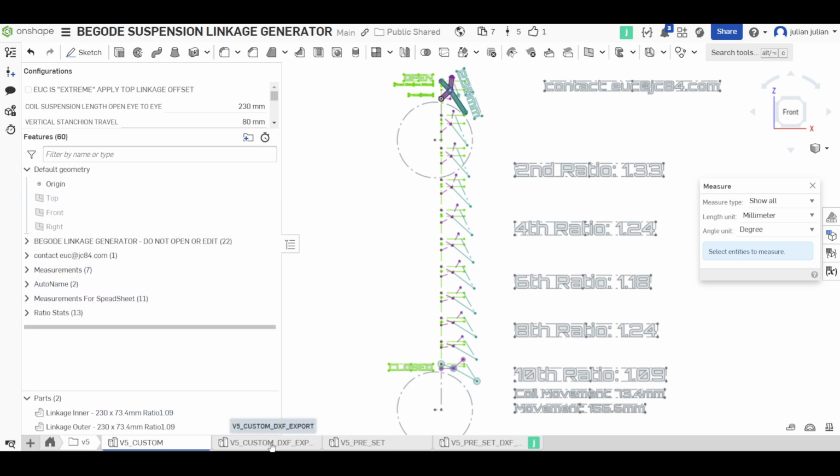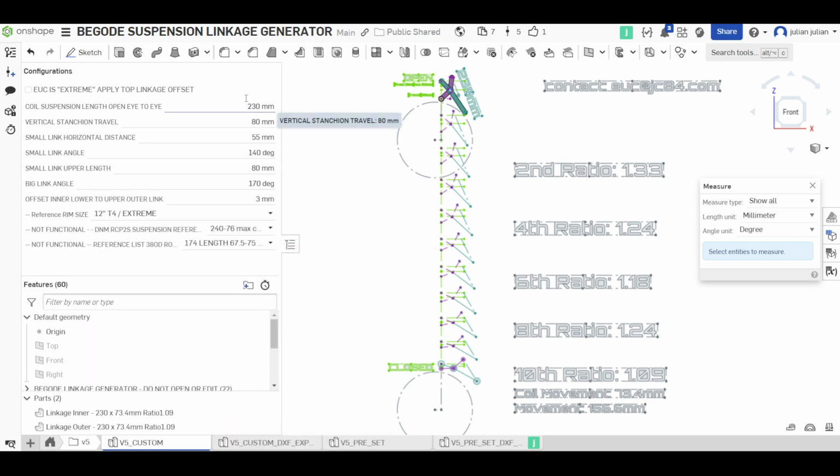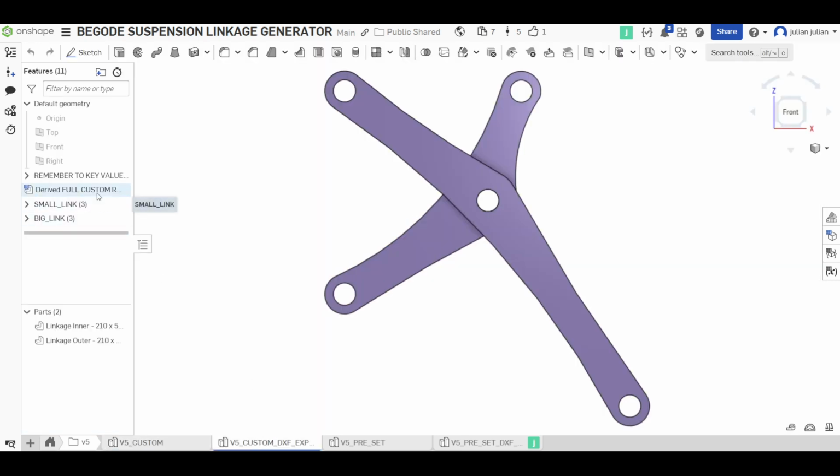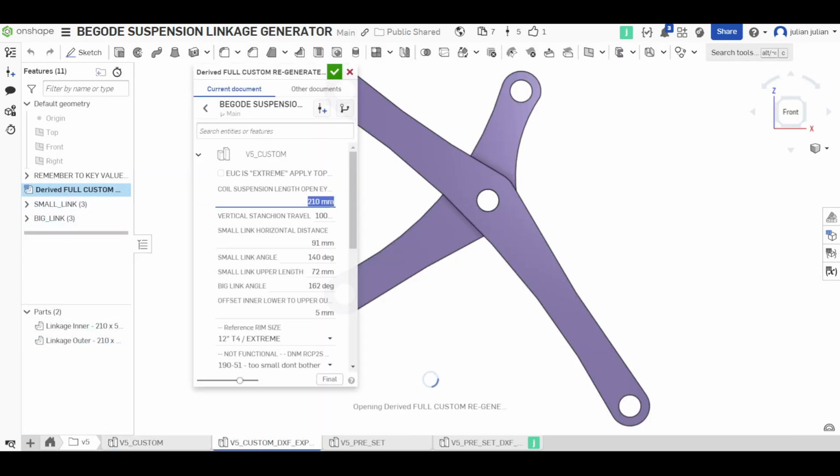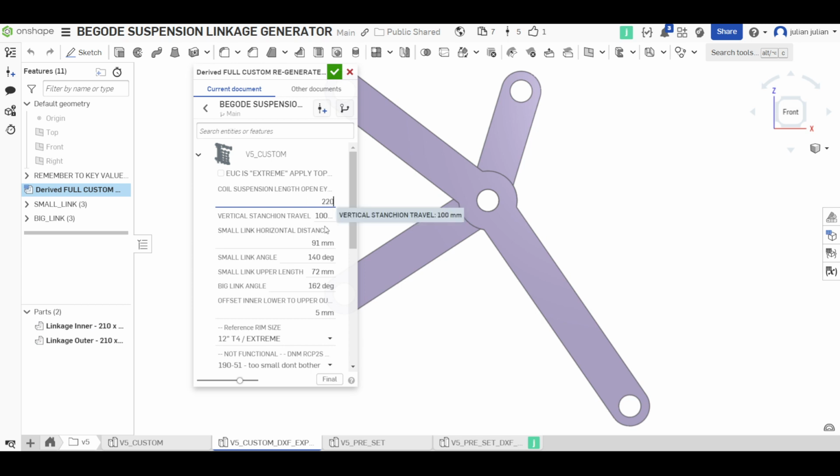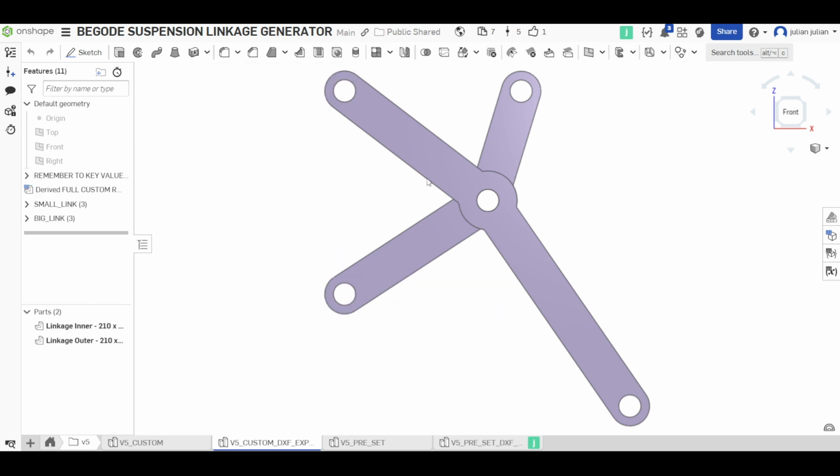Cool. We can then generate a custom linkage here, remembering all these values, and go to our custom page, and then you have to retype them all into here. I can't remember what they were, but once you've done that, you can click OK, and then it will update and generate the custom linkage.